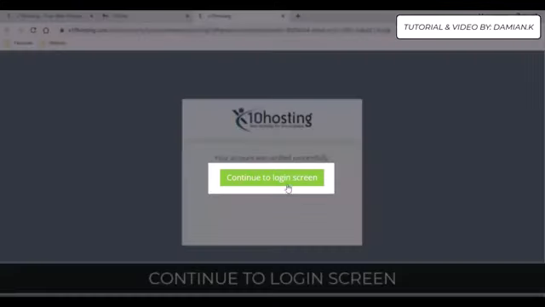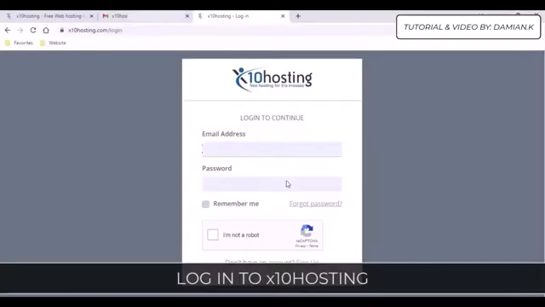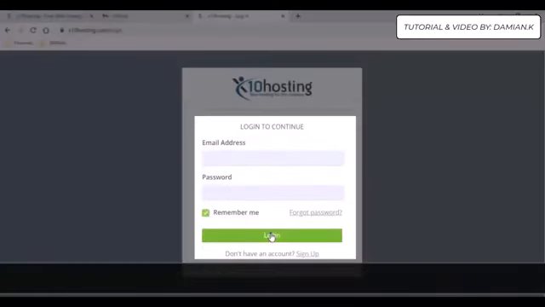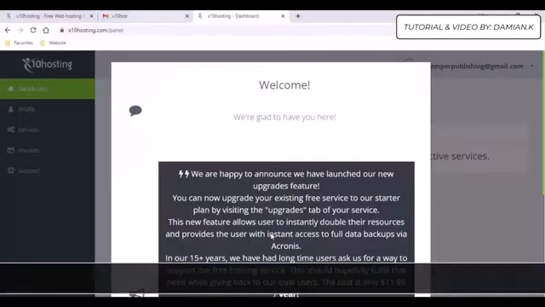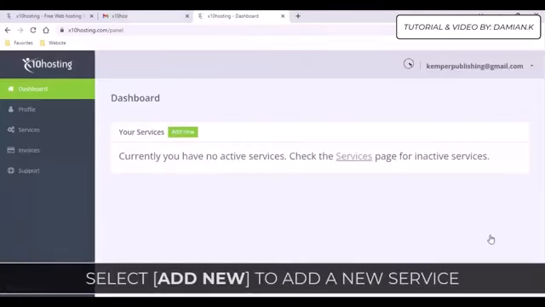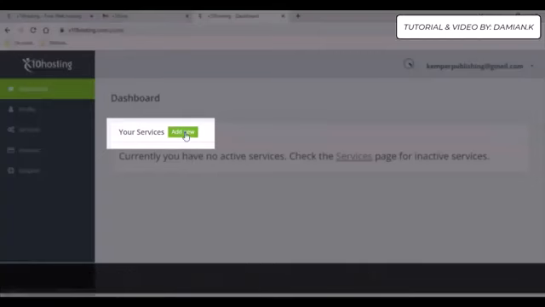On the verification screen, select Continue to Login Screen button. On the X10 Hosting login screen, enter your credentials and then proceed to log in to your account. A welcome screen will appear, which you can conveniently close by clicking anywhere outside of the panel. On the X10 Hosting dashboard, select the Add New button to add a new service to your account.